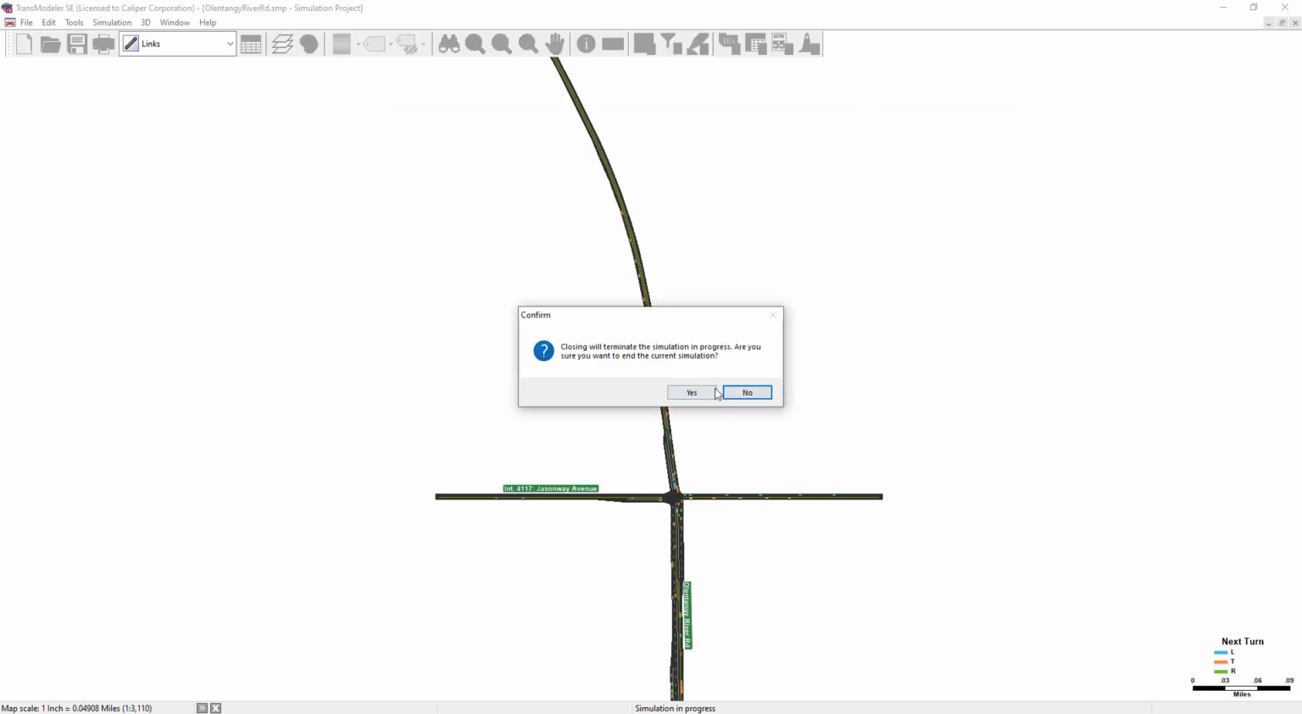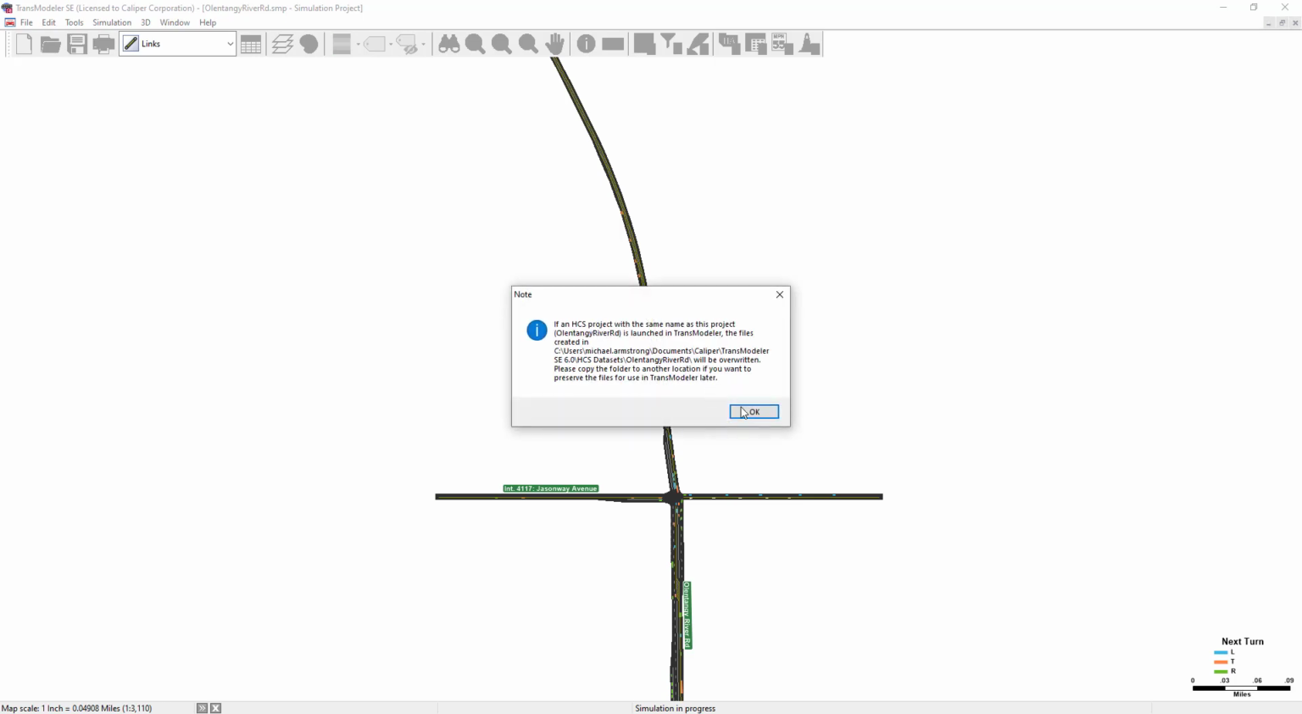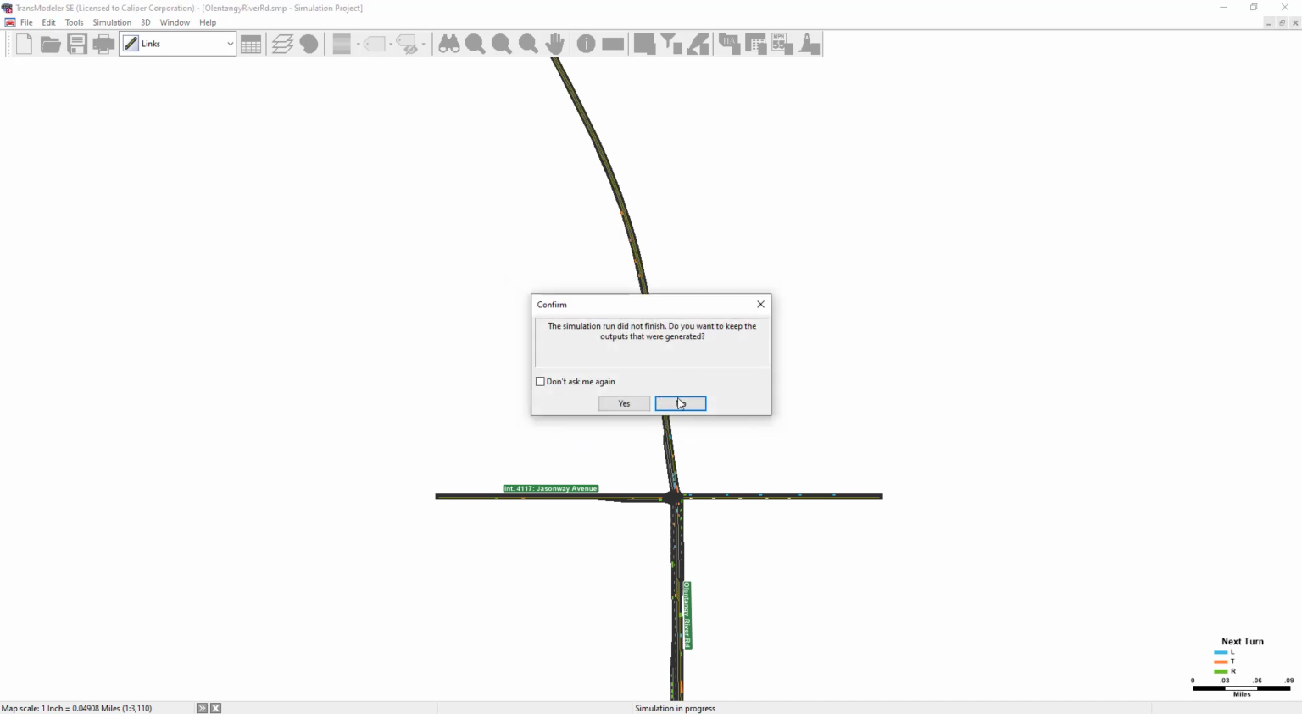If you close the project while a simulation is running, you will be asked to confirm you want to end the current simulation. You can click Yes. The next warning you get describes what I just explained about copying files to a different location if you don't want them to be overwritten. Click OK. The final warning you might receive asks you if you want to keep your simulation output even though the simulation didn't finish. Click No.